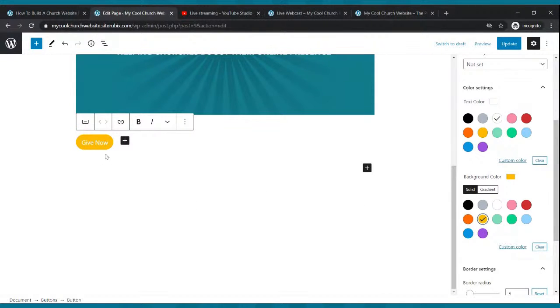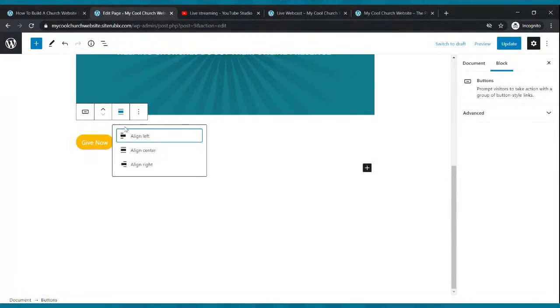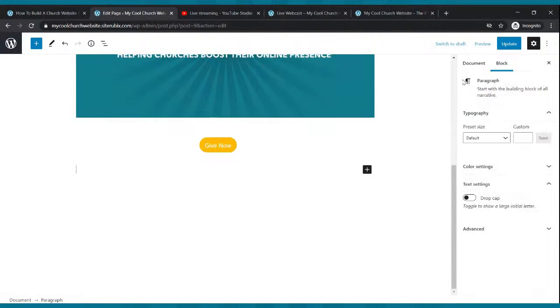And then to center the button, I click on it, make sure the box shows up around it. Click these lines, click align center. Now I click update. So if you have a PayPal account, a PayFast account, what's the other ones out there? Stripe account. You can link this button to your giving page.